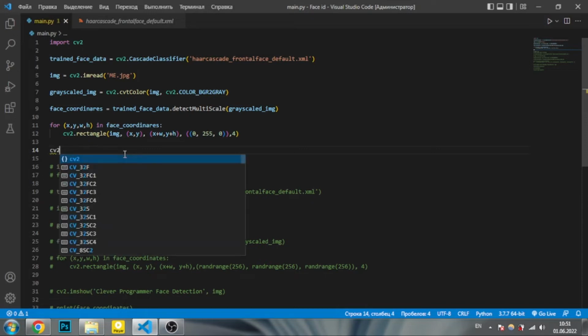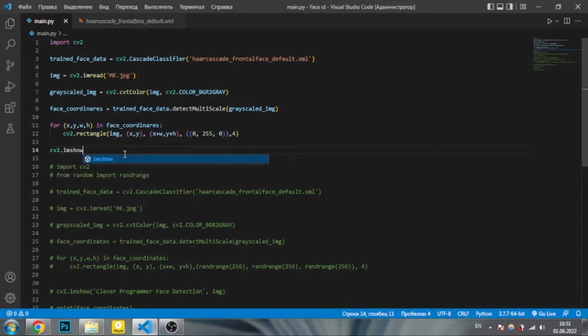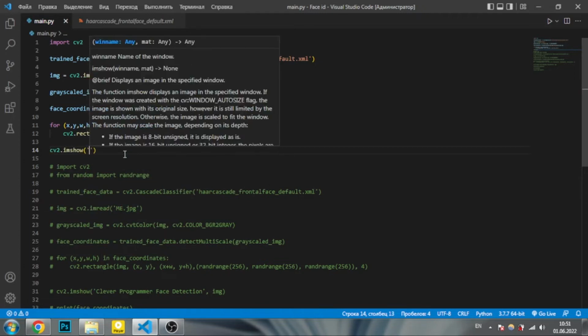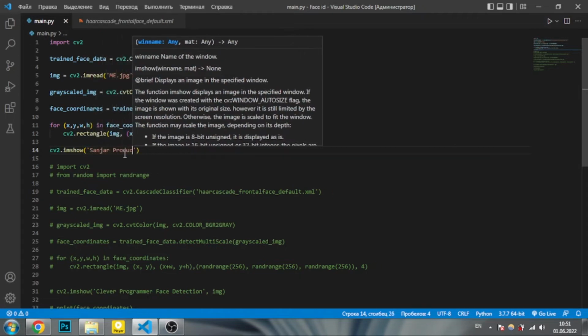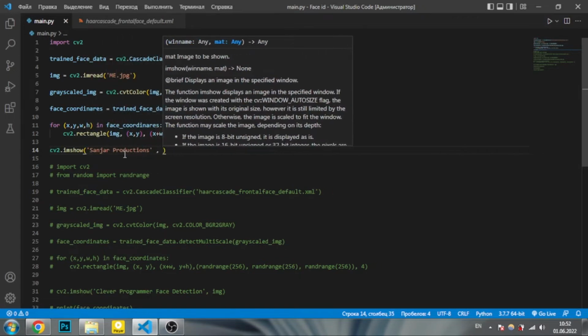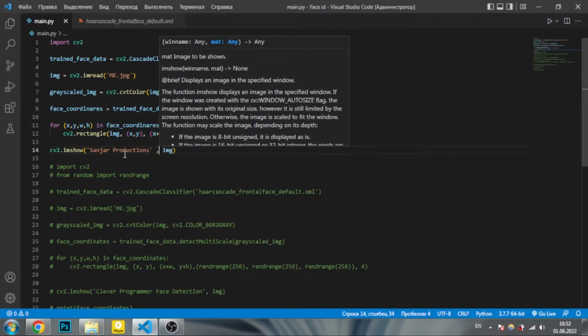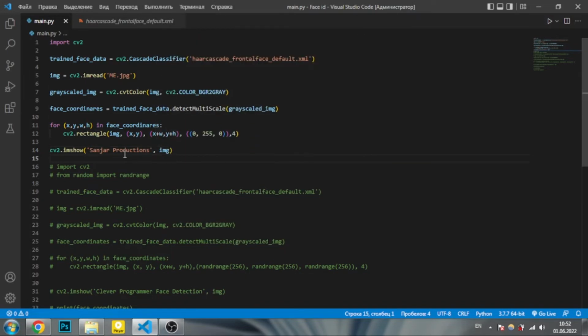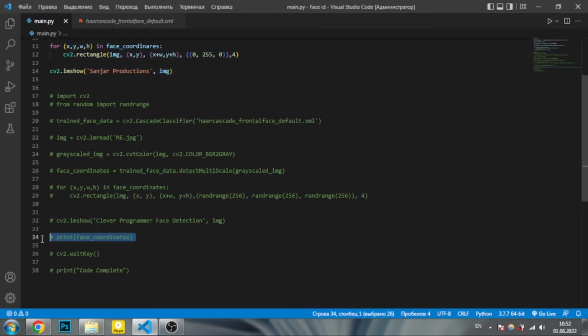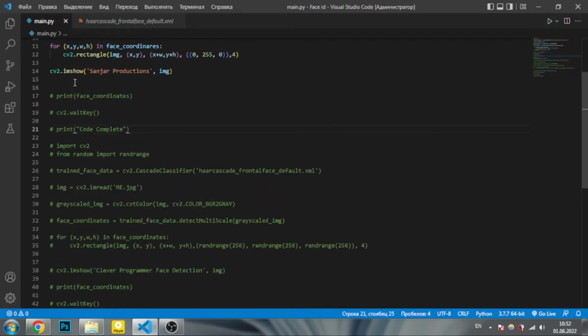So continue writing code. We have to write a show class here and write whatever you want. For example, dot here, img in this case. Perfect. And we need to detect our face coordinates, width, height, and so on. So I will copy all this code.